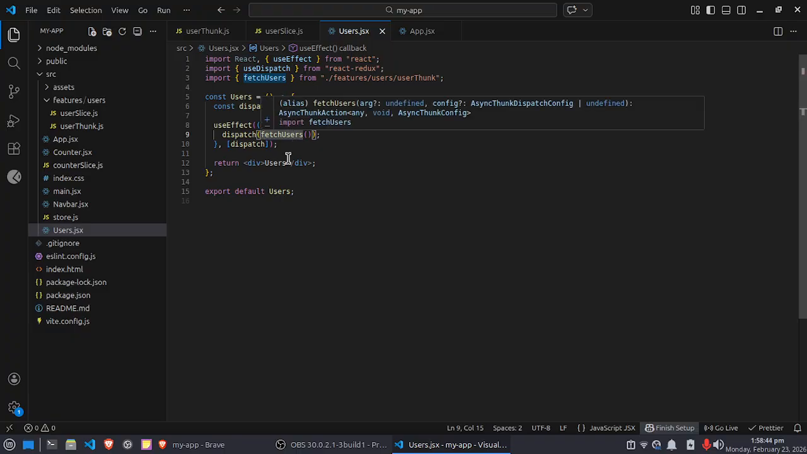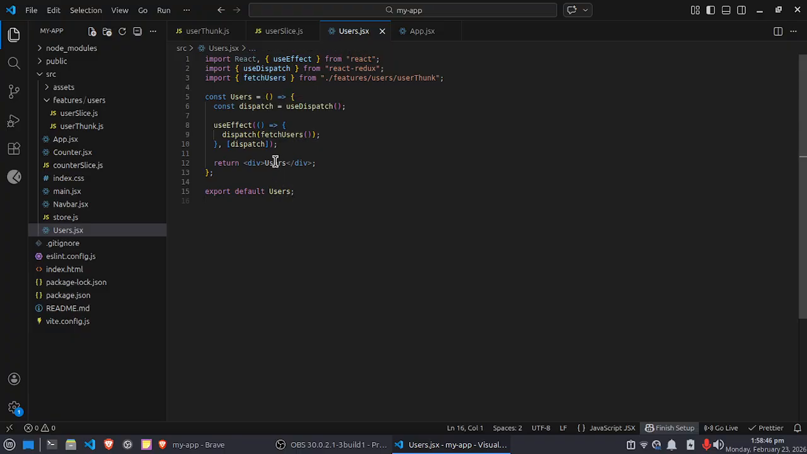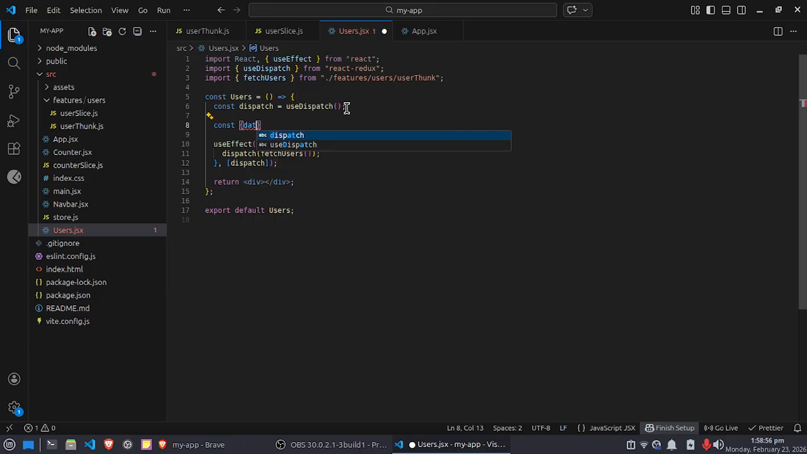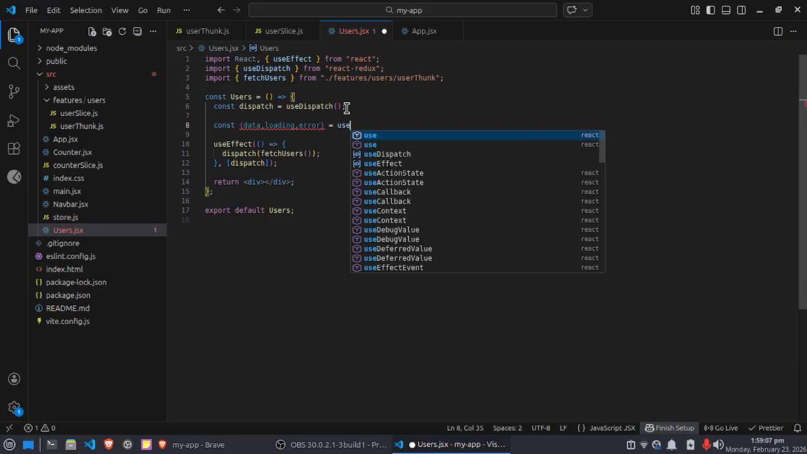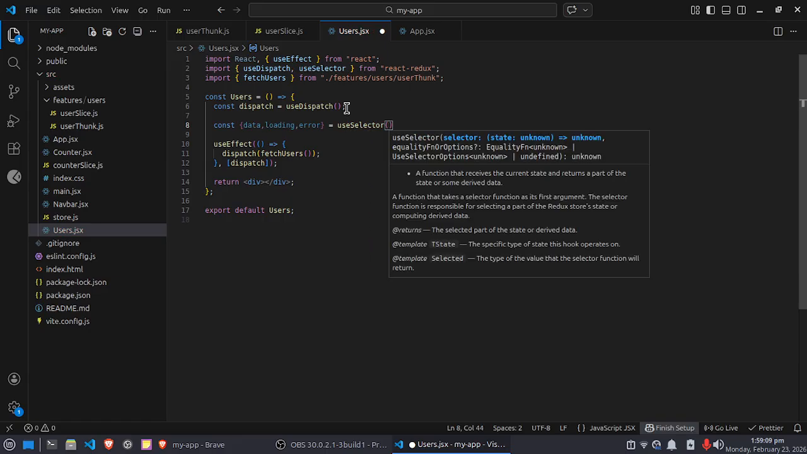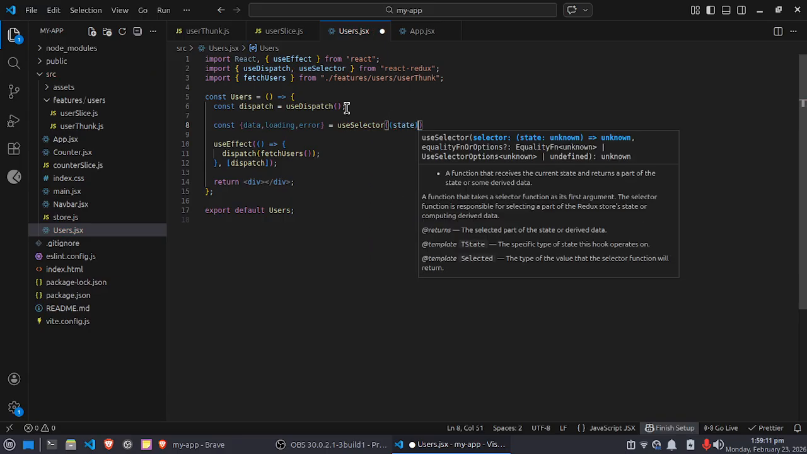Now let's write inside this div, because first we have to retrieve, meaning get, the data. For that, use useSelector. In the initial state we have the data, the second one is loading, the third one is error, and it comes from the useSelector state.